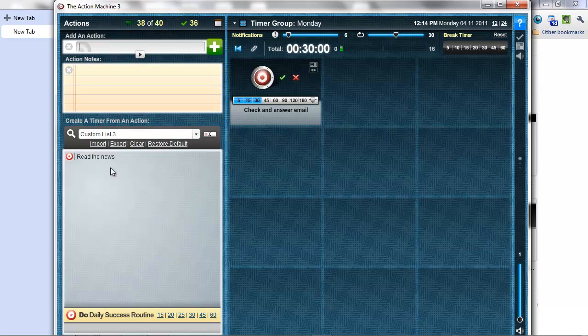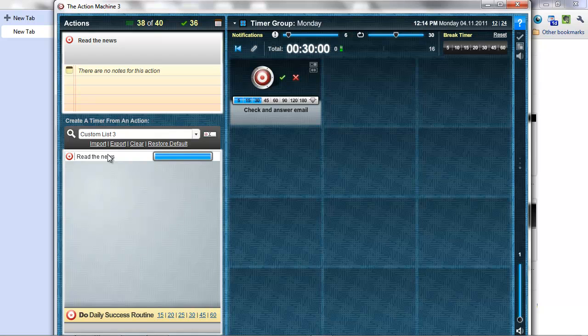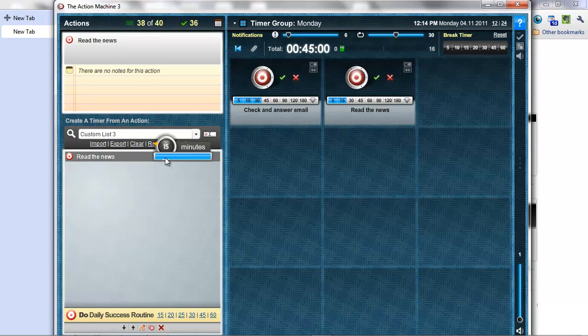So move your mouse over the read the news action on the action list, and when the blue time bar appears, move your mouse over the display until 15 minutes appears, and then click.